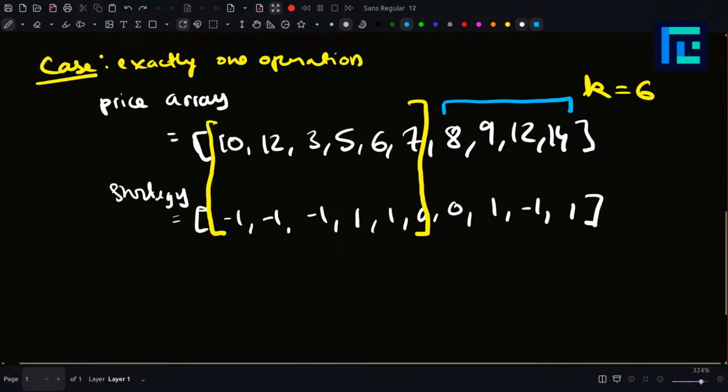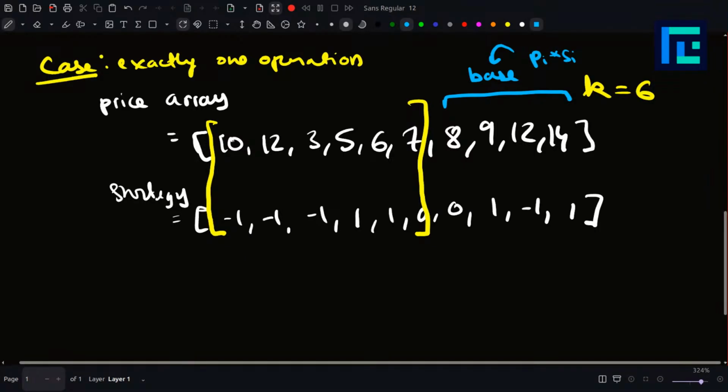So let's call this value base. Let's store the price of I times strategy of I for these values in a variable named base. So the base will currently contain the values 8 times 0 plus 9 times 1 plus 12 times minus 1 plus 14 times 1.